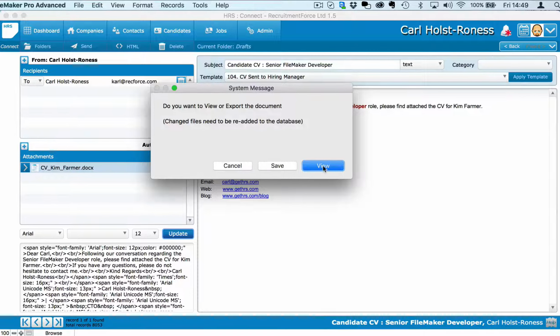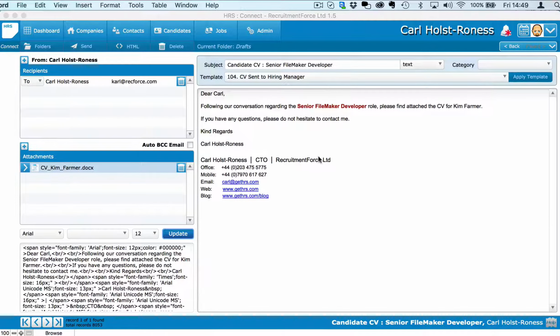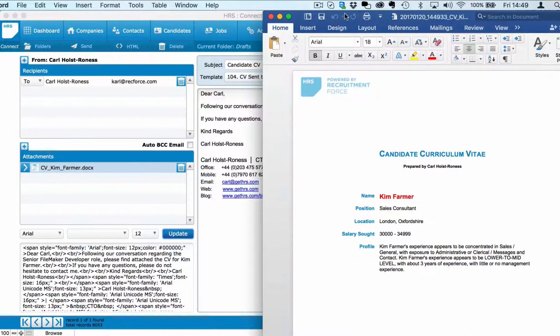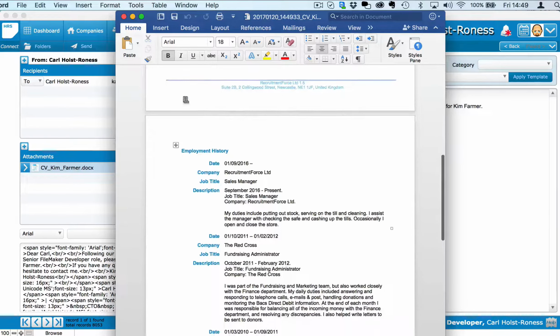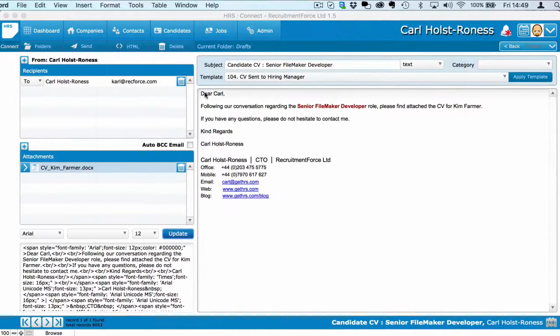We also have the CV, which we can open up. Let's actually open it up and make sure it's the right CV. So there it is. It's the CV that we've designed for emailing with our formatting on the top. And we can now send this off to the client.